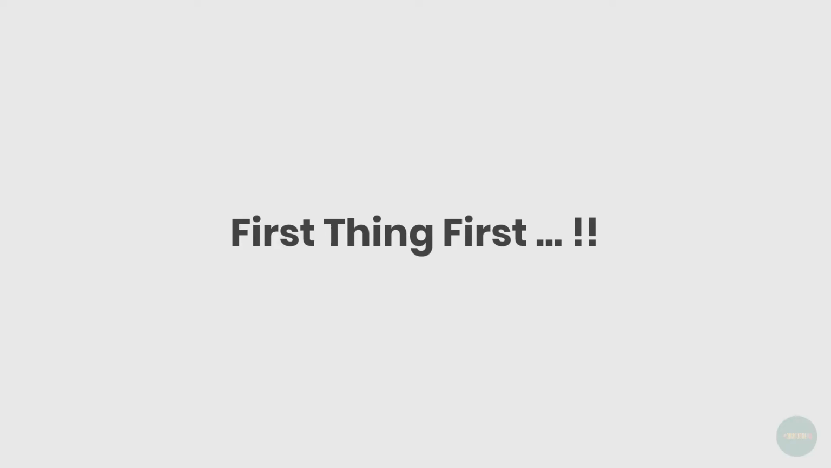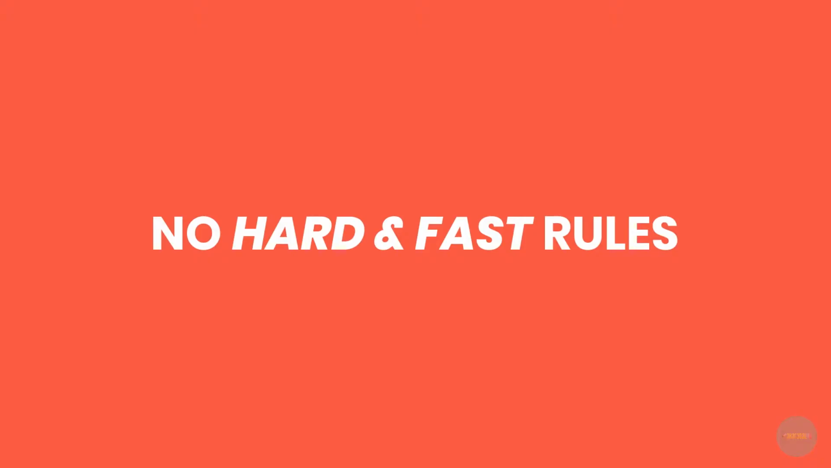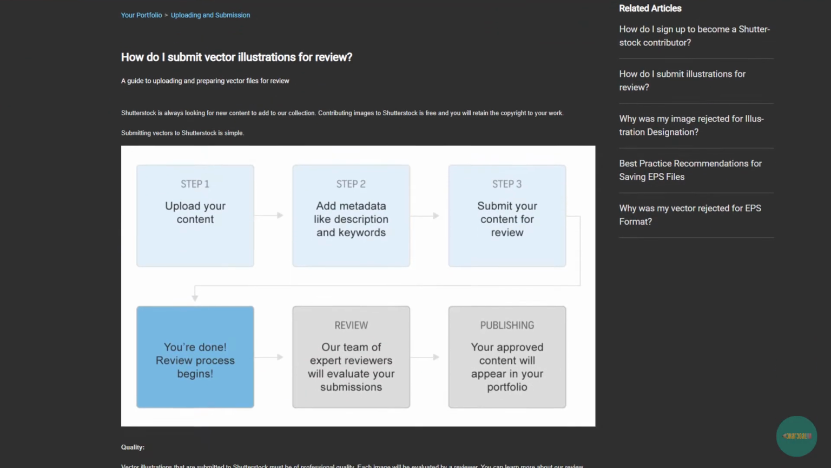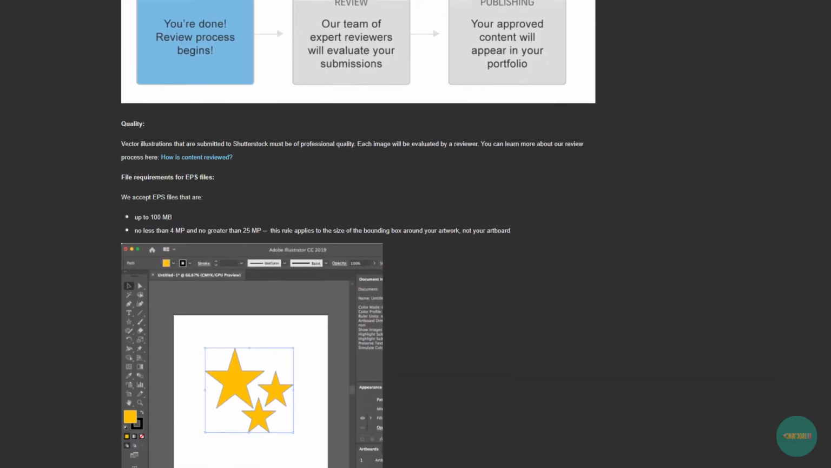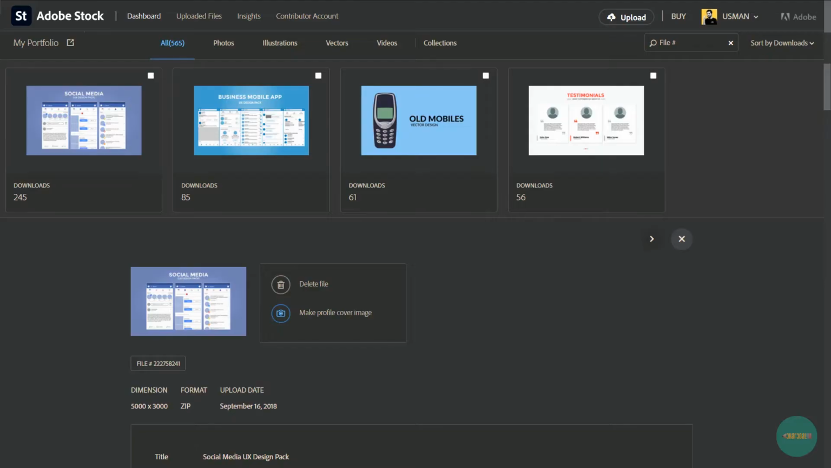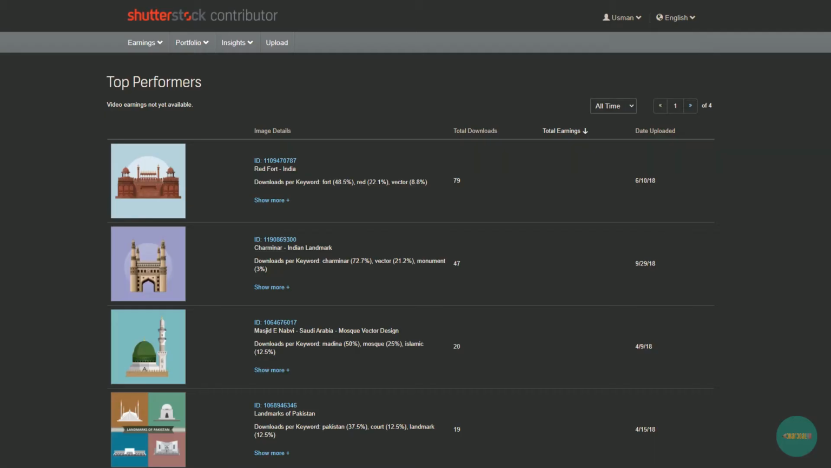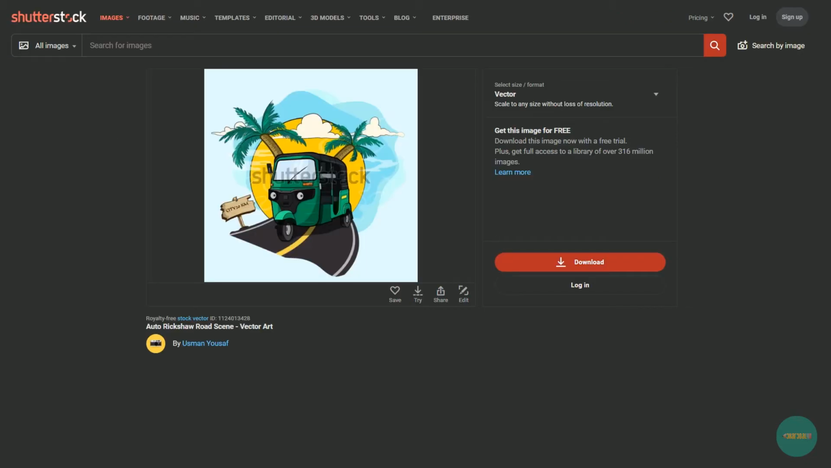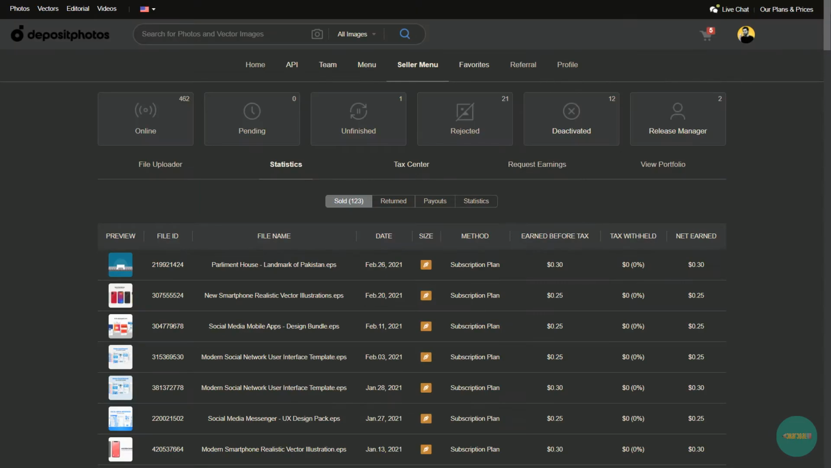So first of all, one thing I just want to tell you guys is that there is no hard and fast rule. For every single platform there are certain rules to follow. Maybe there is something that sells on one platform but does not sell so much on the other platform, and something that sells on Shutterstock maybe is not of such high value on Depositphotos or something like that.